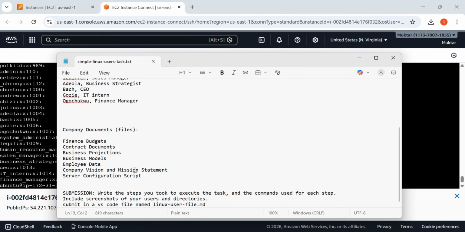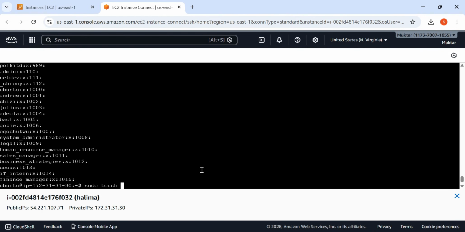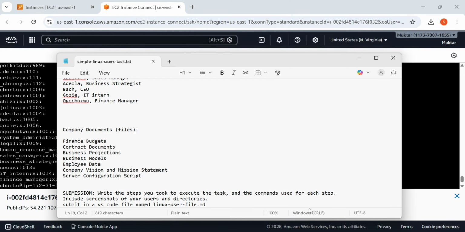As you can see right now, I've just created all the files: sudo touch, finance budget, contract document, business projections, business models, employee data, company vision and mission statement, server configuration, and script. After that, then let us see whether the file has been created. ls -l, as I told you, to list it in orderly manners. As you can see, it's right here.